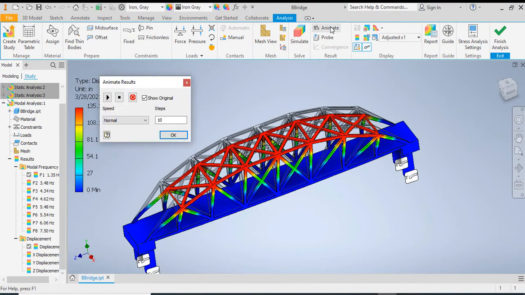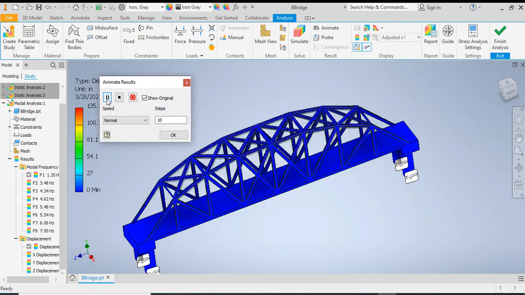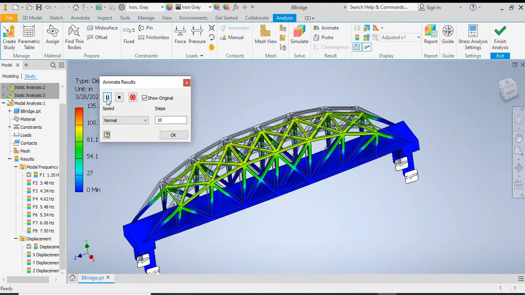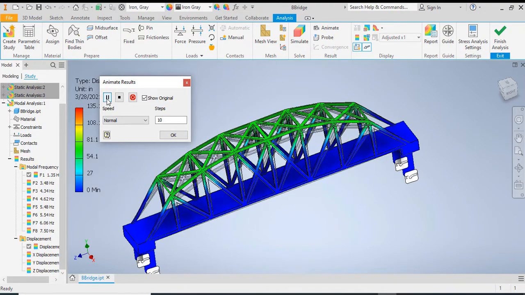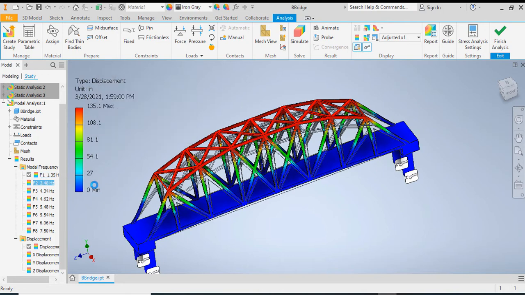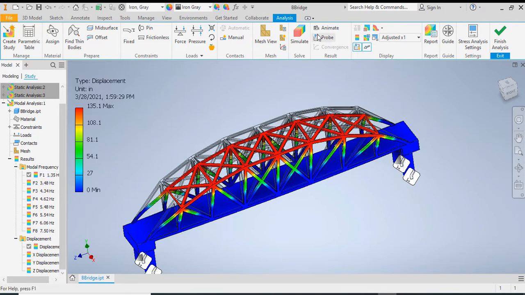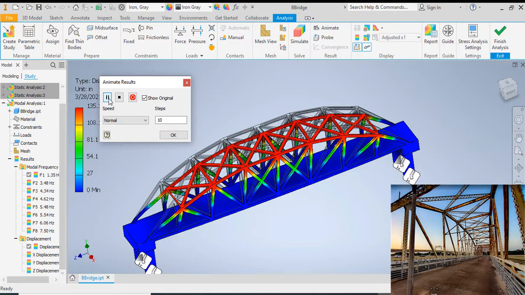This is where it's really fun to watch the animation. So you can see if there's an earthquake that comes through the area, this is one of the ways the bridge would like to move around. So there's the first frequency at 1.35 hertz. Here's the second frequency. So we can again animate this and see which way it's vibrating.